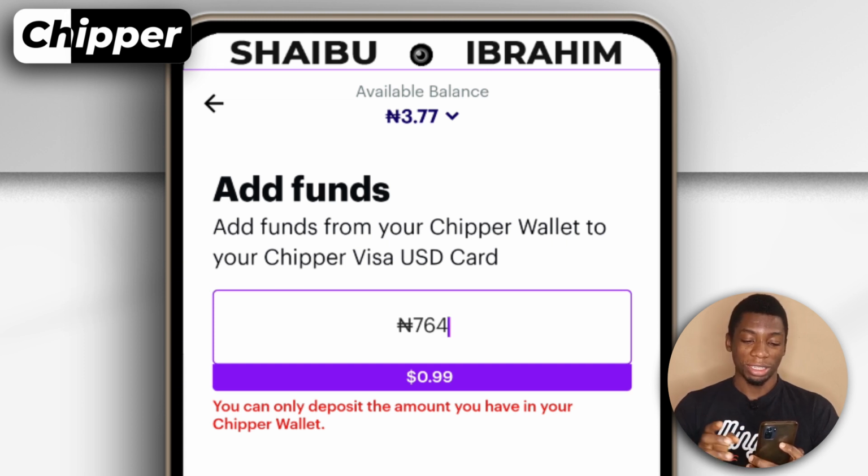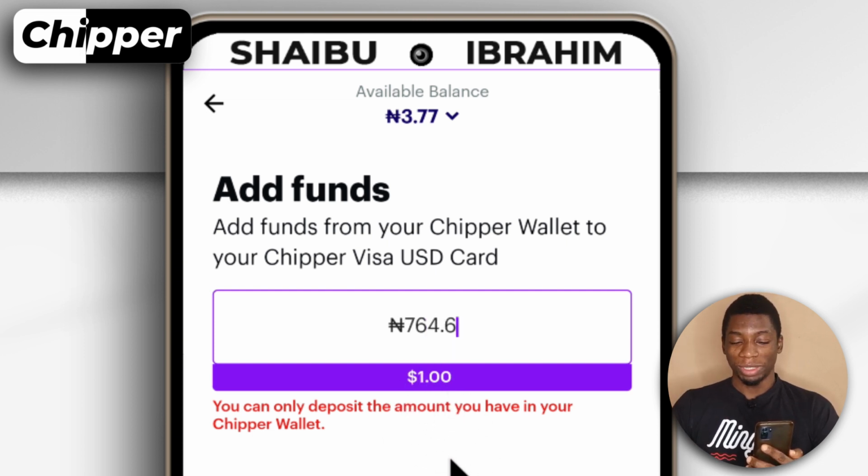So now you can add a decimal place and start increasing it little by little, and you'll see that there's going to be a number that will work. Okay, 64.6. So $1 in Cheaper Cash is 764.6. Now I know you may be saying, who has time for this? Just look for the normal conversion rate and just input it there. Well, it means you're going to be losing money.